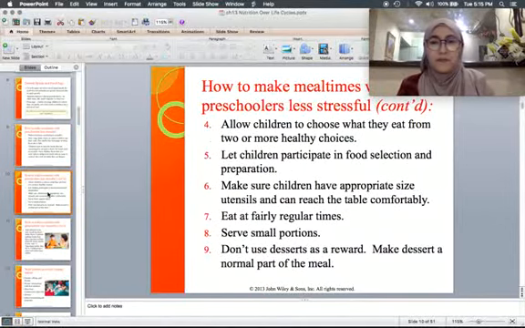Okay, how to make meal times for preschoolers less stressful. You can help them choose what they eat from the healthier choices, and let them participate in food selection and preparation. Make sure they have appropriate size of utensils and can reach the table comfortably. They must feel comfortable while eating. Eat at fairly regular times. Serve small portions so that they feel a sense of achievement that they have finished their meal. Don't use desserts as a reward, but make them a normal part of the meal.